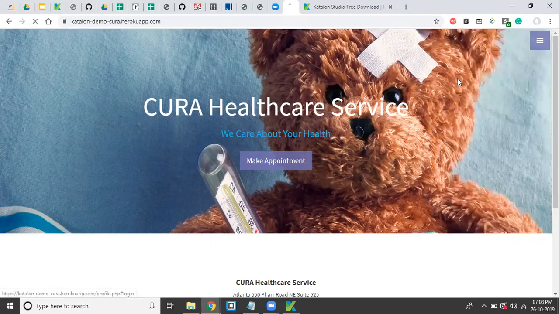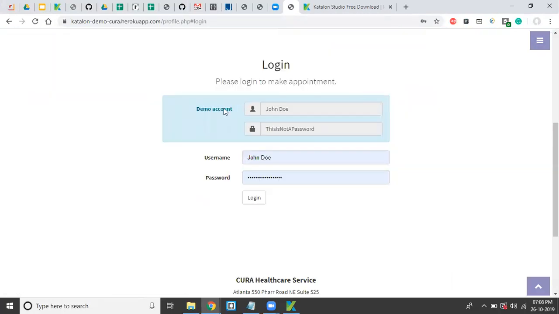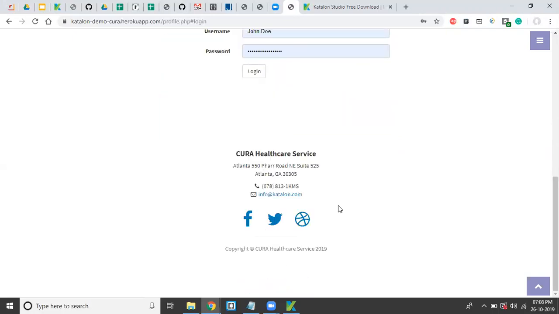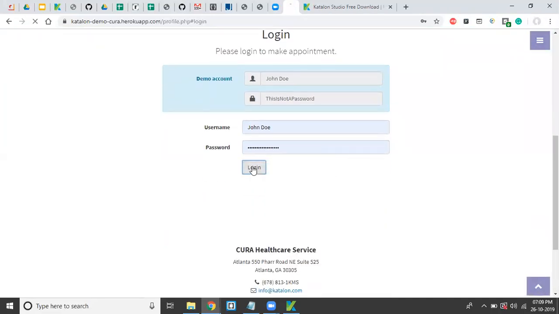In here we have a login screen, and for the login screen, the demo account has been already created from the development side. So we just have to use those accounts which have been created for the login. As you can see, John Doe is the username, and this is the password which you're supposed to use. And apart from that, we do have information about this healthcare services with a contact number, and we have social networking links which are provided in here. And the last one is basically the copyright information of the entire software. So let's click on login.